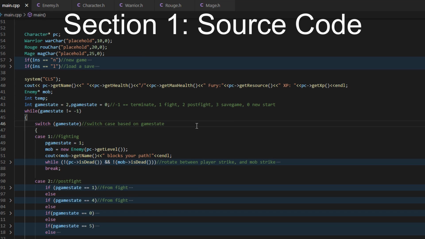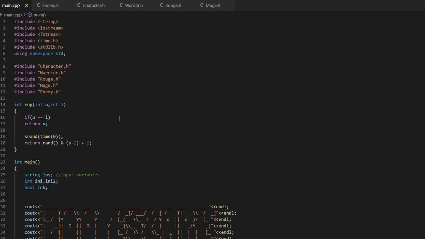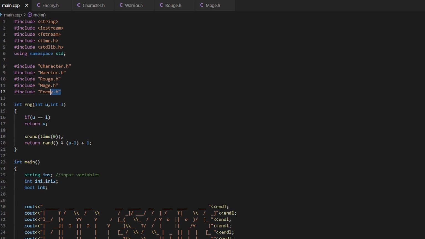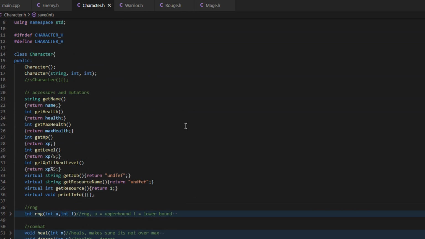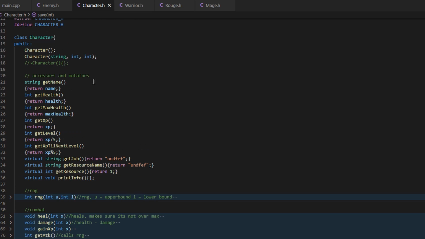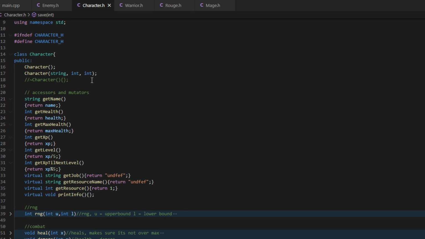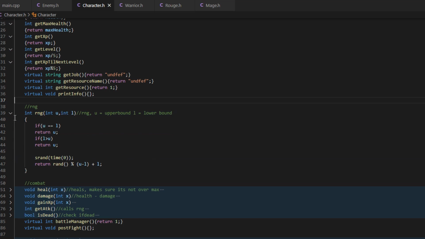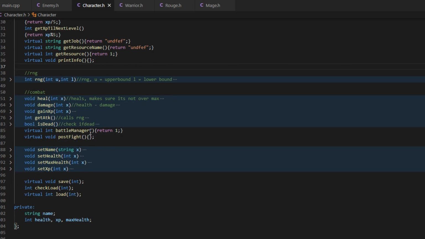So the first section will be going over the source code. So let's begin. First, we have the main file, and it's going to include all the other files that we're going to need. The first header file that we have is the character file. So this is what all the other three classes that you could play as derive from. As you can see, you have constructors, you have your accessors, and you have virtual functions that are used in the derived classes. Also, this has a RNG mechanic to support in-game mechanics.